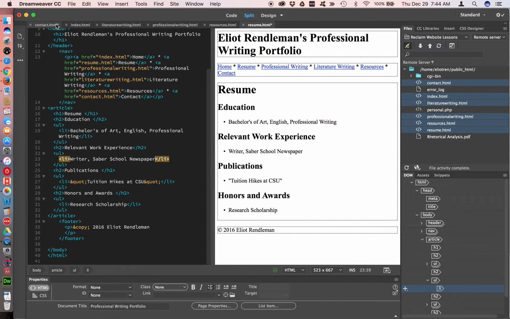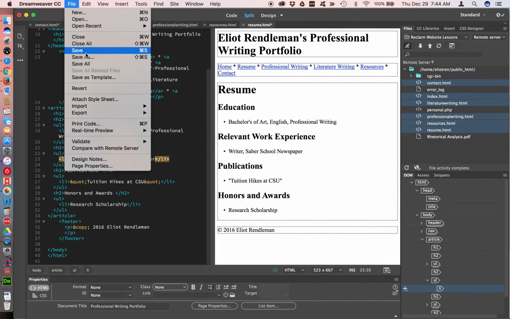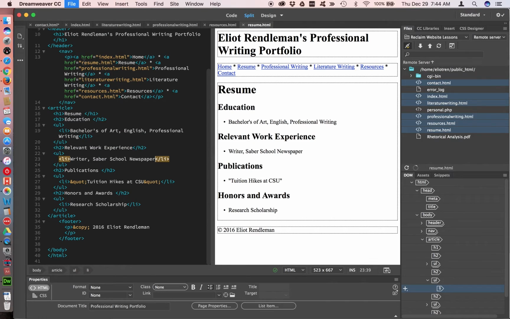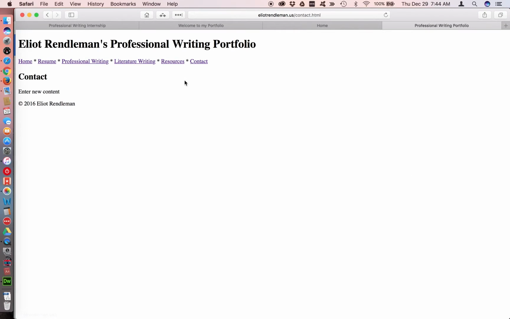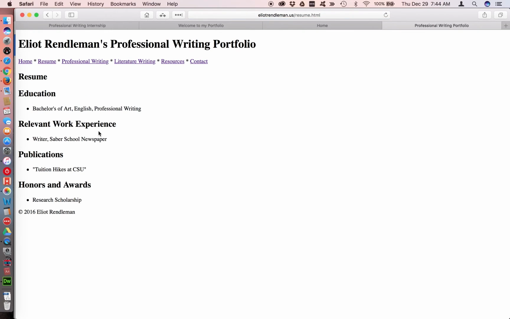Asterisk, asterisk, save all. Test the changes on the content and resume page. Contact page. Please contact me with the following form. Resume page, relevant work experience.